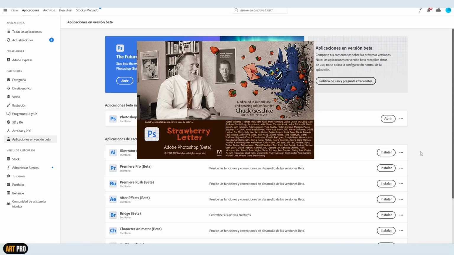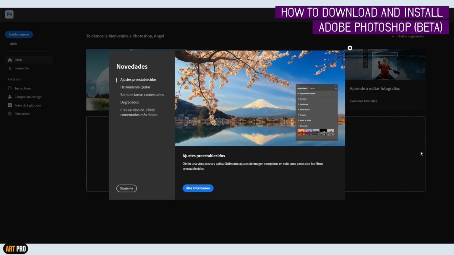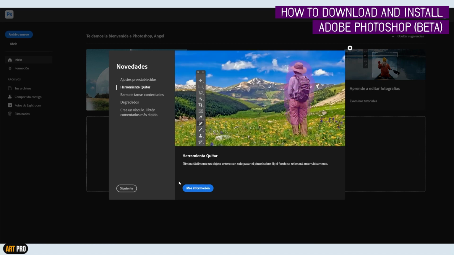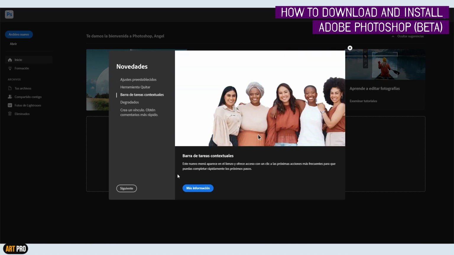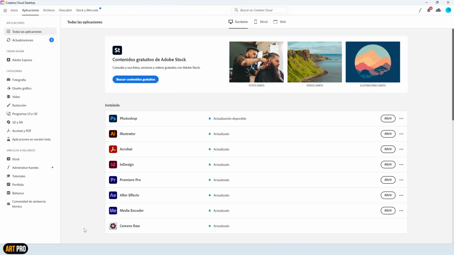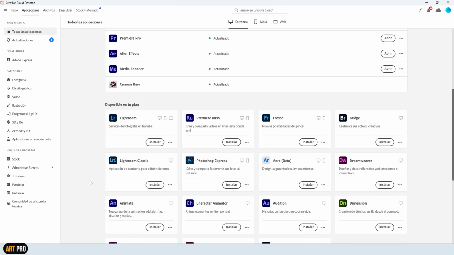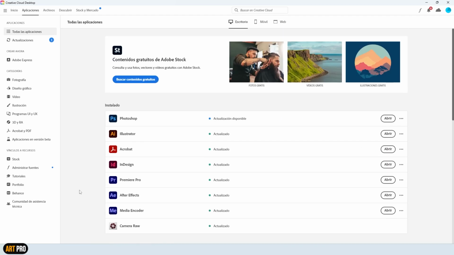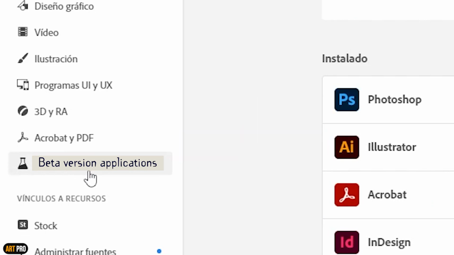The first thing we are going to see is how to download and install this version of Photoshop. In this case, it would not be the normal version, but we will have to install a beta version. To do this, we would open Adobe's Creative Cloud, and here we would have both the installed programs and others that our plan incorporates. However, beta versions of programs are in a separate section that we can find here on the left bar. We would have to click here on Beta Version Applications, and here they would all be.